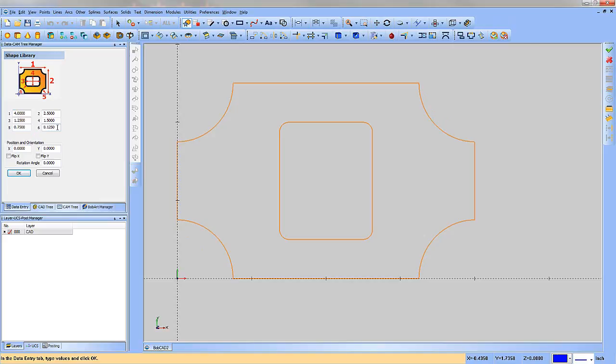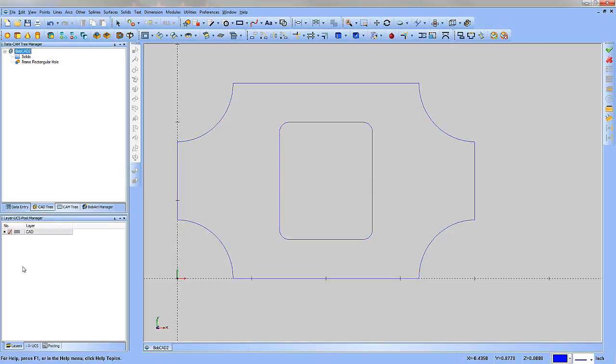0.75. And then number 6, we're going to change these corner radiuses to 0.125. And that's going to be the inside corners too right here. And then we're just going to go ahead and hit OK to place that on the screen and then cancel out of the feature. Then we're going to come down to our Layers Manager and right click on the layers and say Add New Layer.